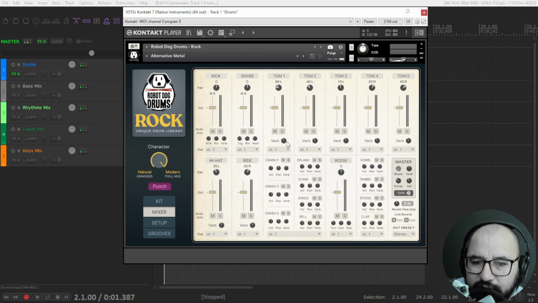For instance, here on the toms, you have a reverb knob, also here on the hi-hat and ride, and you have also individual controls for all of the cymbals, the crash: mute and solo, volume, pan and reverb, right? The same with the other crashes, splash, china, stack, bell, and you have also the room fader and control here: tom, cymbal and size, right?